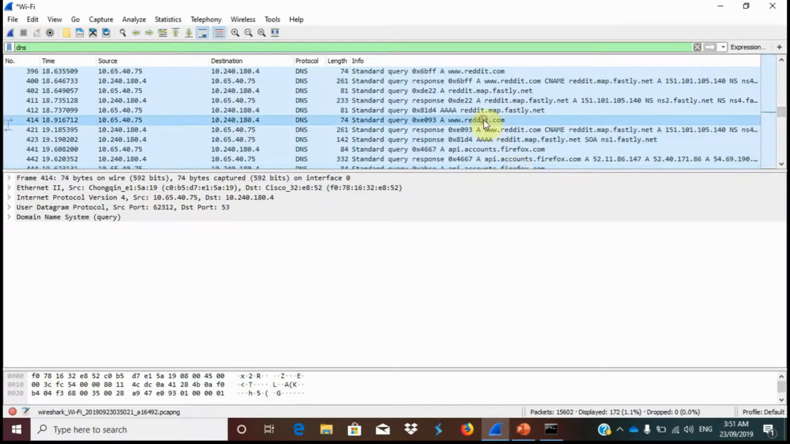Which is here, and we can see that the source IP is 10.65.40.75. The destination is 10.240.180.4, which is the destination IP for the DNS. It's a standard query on our website. You can see the website we viewed, and we're just going to go here to view the contents.